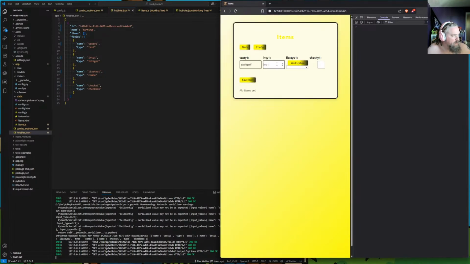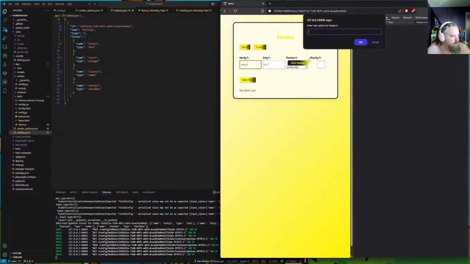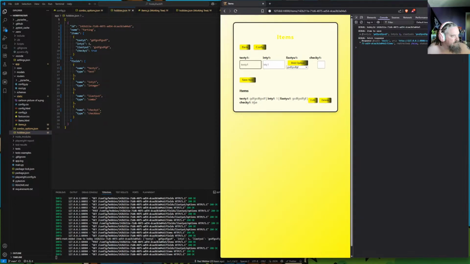Right, texty1, inty1, check that, add option, add option, inty1, and checky1. So that looks good.